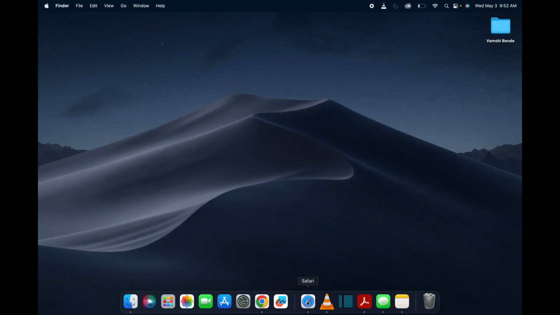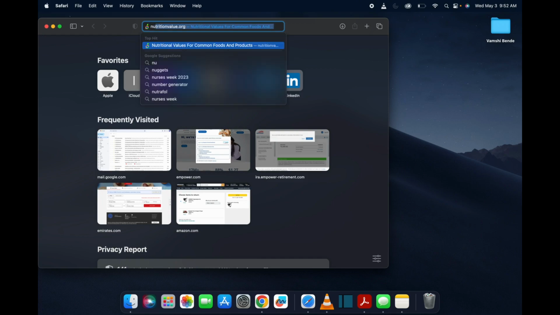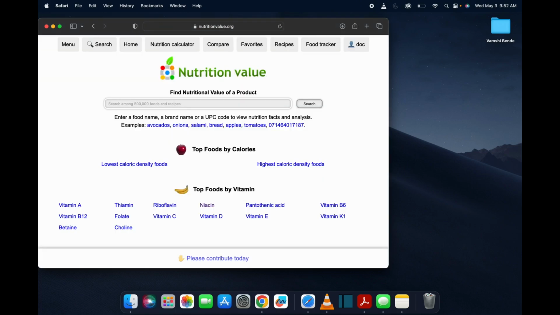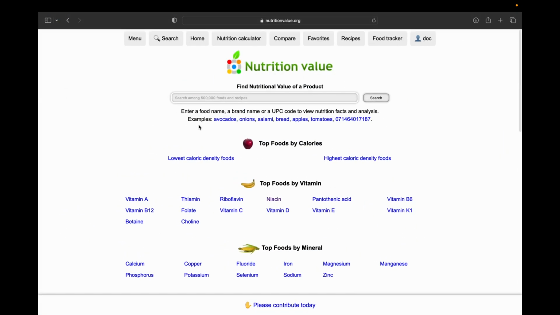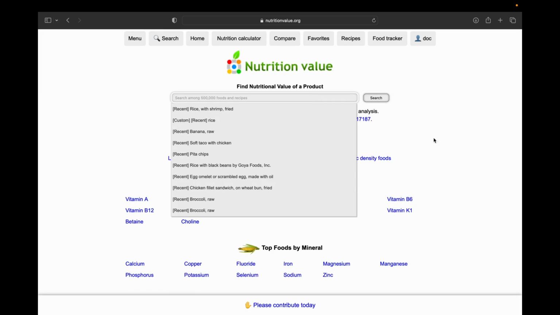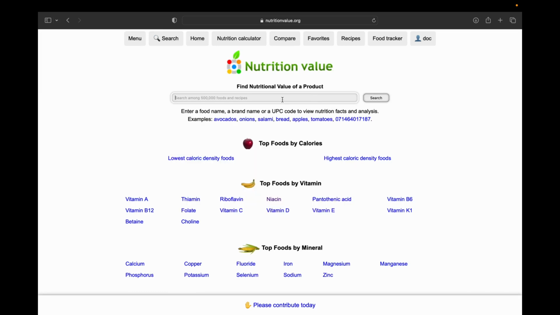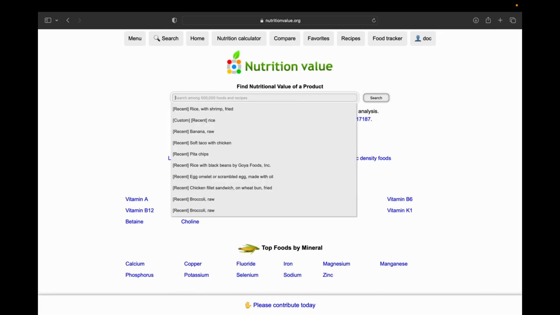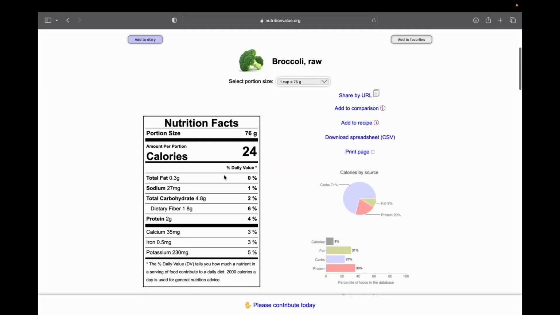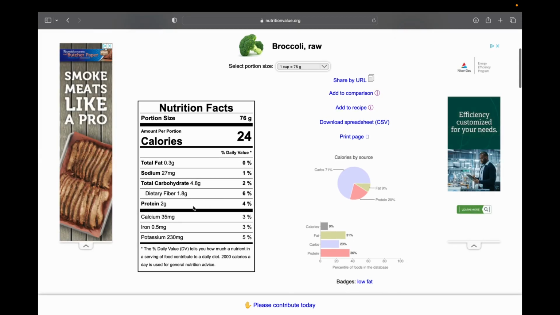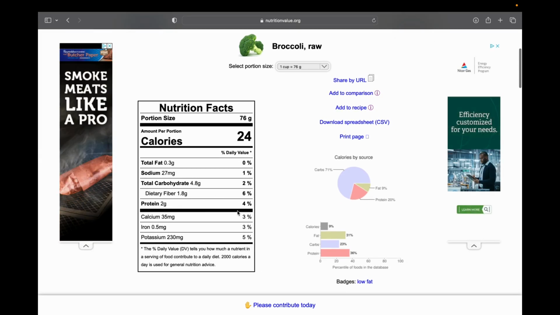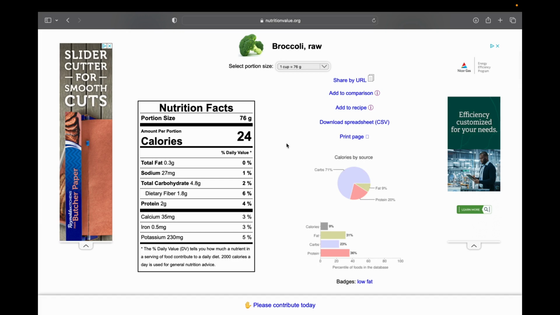Let's start by opening the browser and typing in nutritionvalue.org. This is the layout of the website. It's a pretty simple layout. It has a search bar where you type in the food and it'll give you the nutrition value of that food. Let's type in an example. Let's type in broccoli and click on raw broccoli. For 1 cup of broccoli, this is the nutrition amount: 2 grams of protein, not much fat.